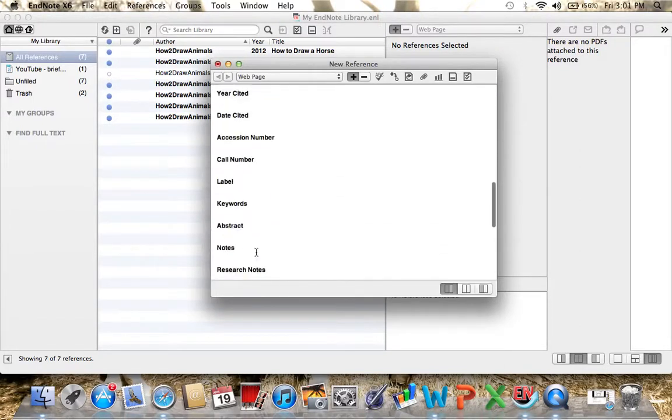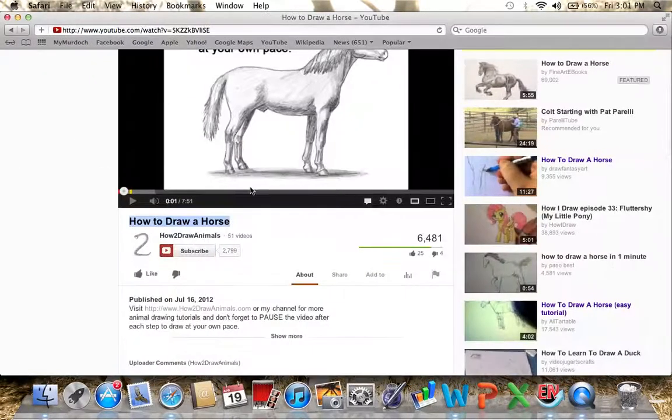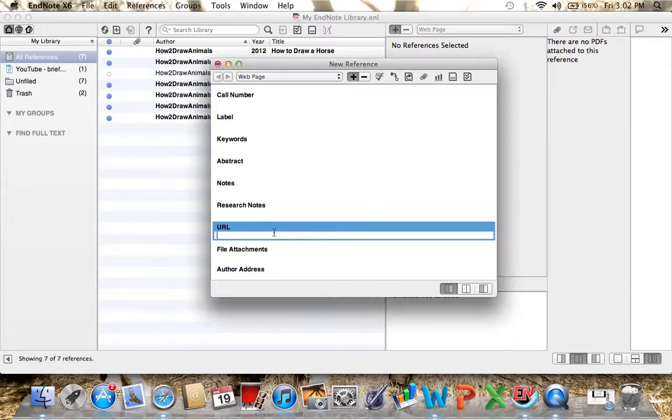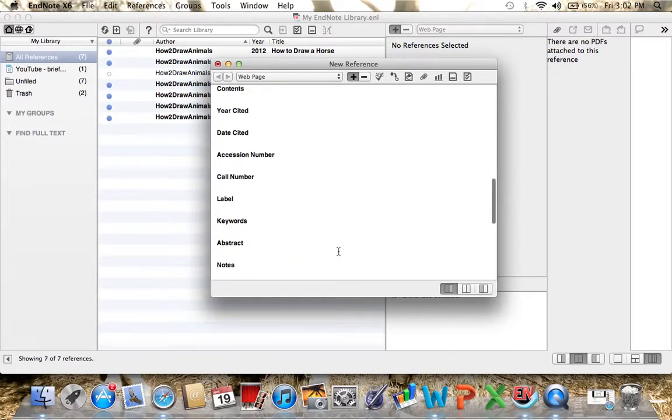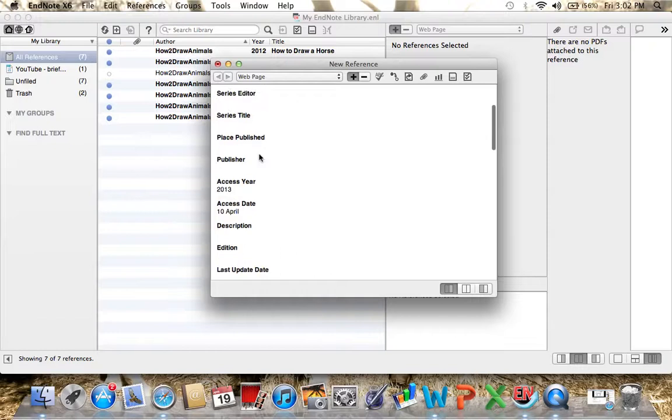Now the only other information you need is the URL for a YouTube type reference. So you go up to the top and again you highlight that and copy, and you paste that into the URL there. If you're wanting to save any more information about that YouTube video for later reference, you can enter it to any of these subheadings here.